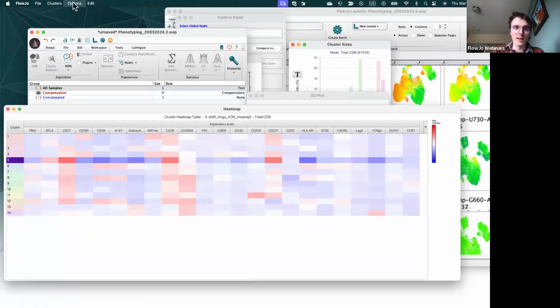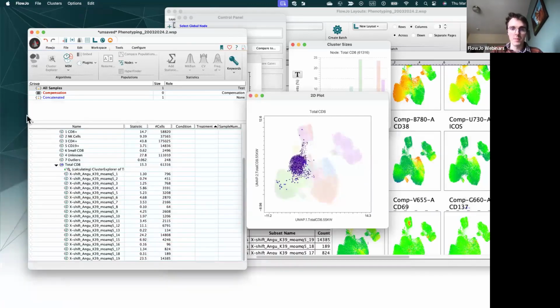And you can always, somewhere under here, export the graphic, but you can also copy the content, which will copy the median intensity values for each of these clusters, for each of these parameters, and you can put it in Excel.